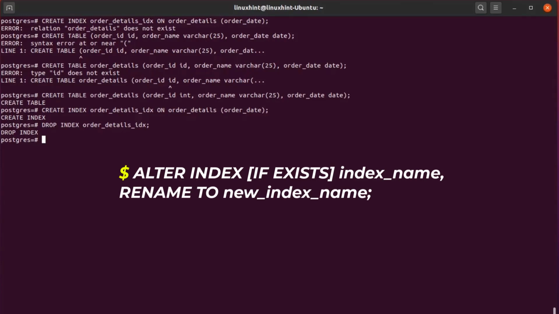And the index name is necessary because it is the name of the index that we want to change and rename. And the new index name is also important to be specified and correctly entered because it is the new name that we want to allocate to the index that we want to rename.